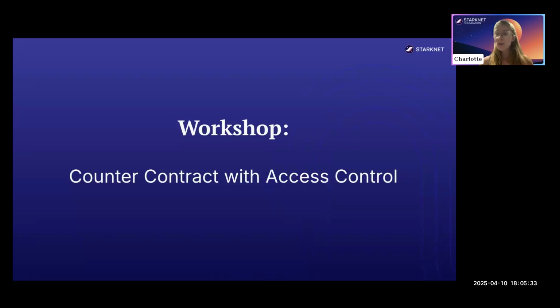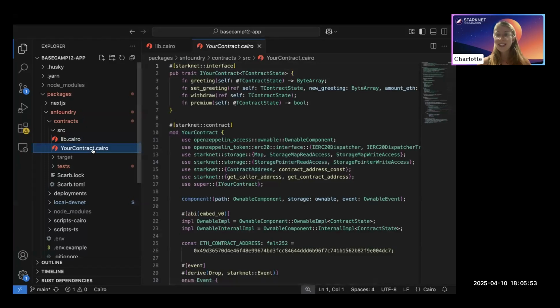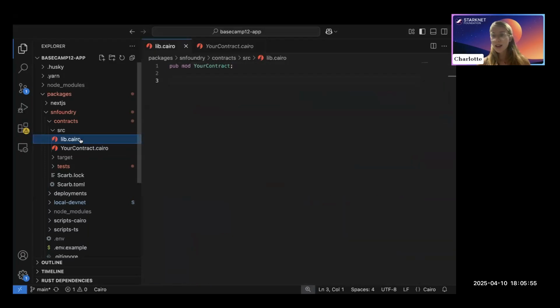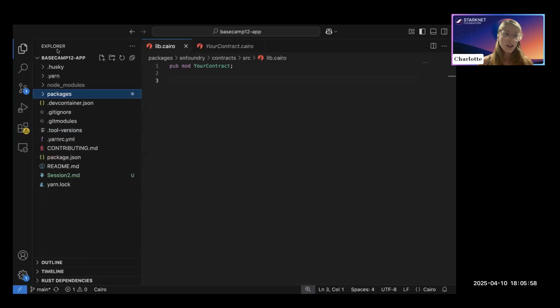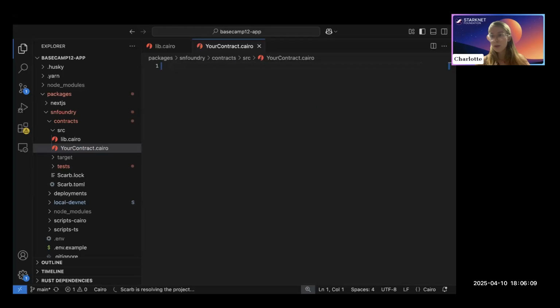I will resume where David left off last time. Last time David made the setup, which is actually quite easy. Once the setup is done, this is the state of what is created after the setup. It's basically a very basic example of a contract here. We will start from that, start from scratch, and do a counter contract.